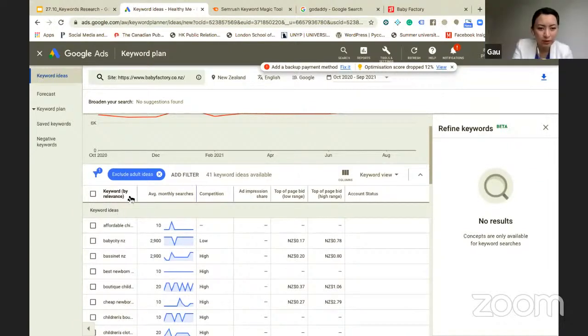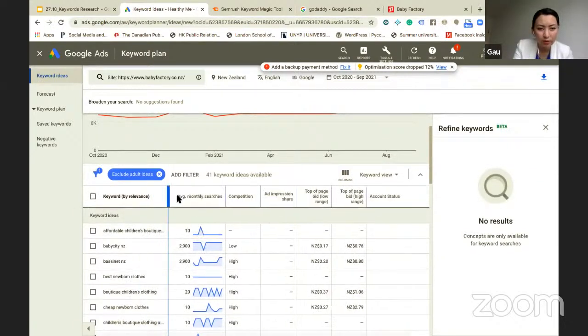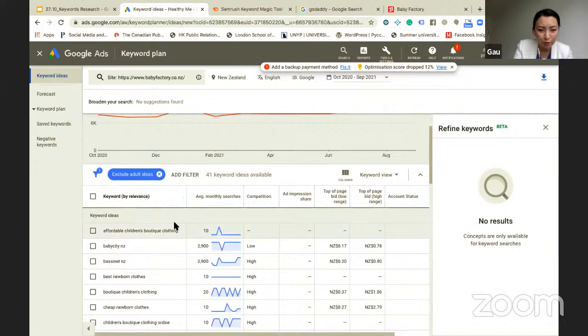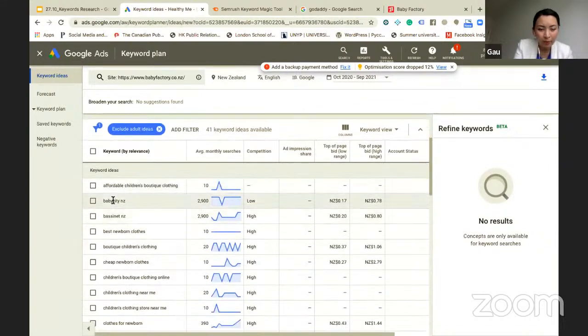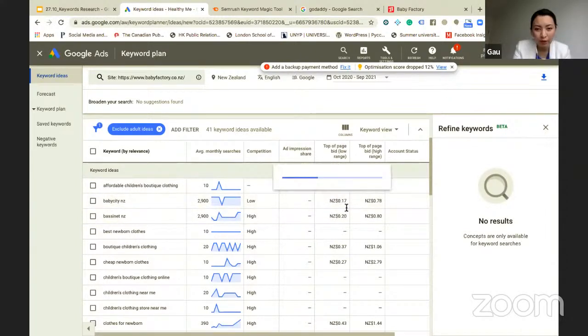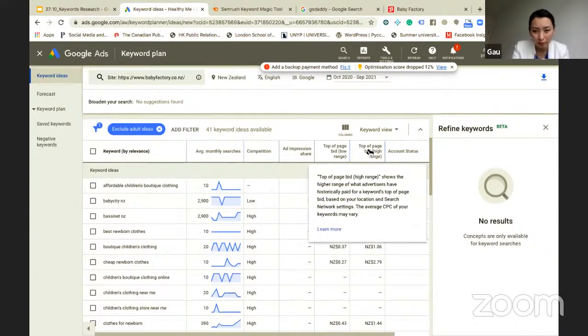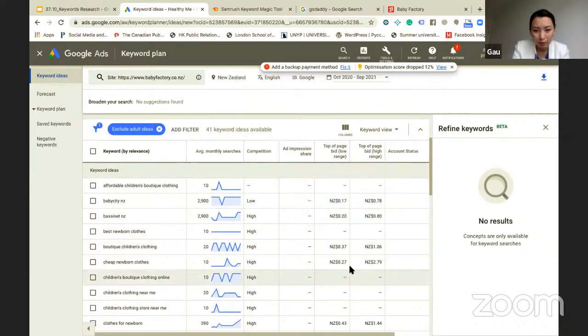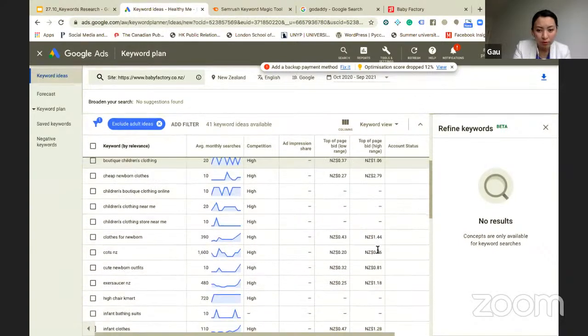In here, you can see the list of keywords. You can see the average monthly searches. And probably this keyword here, as you can see, is more competitive. So Baby City will be a competitor to Baby Factory, right? And it will give you an indication of how much it will cost you to actually bid on this keyword. So one of the most expensive, I would say, is cheap newborn clothes.